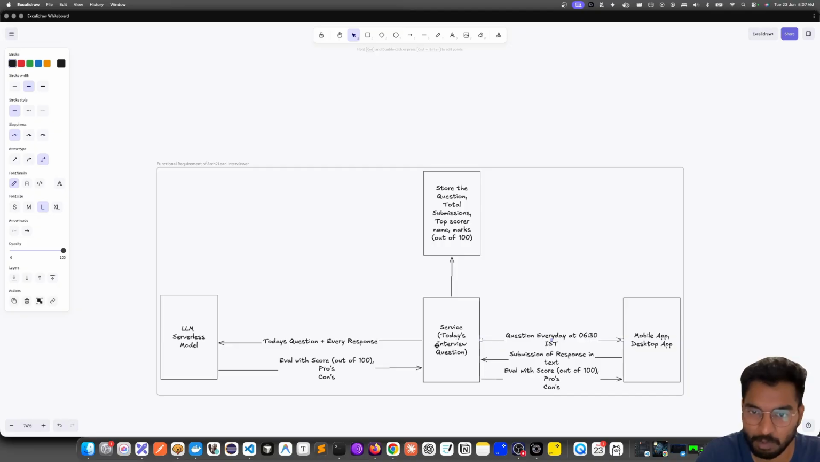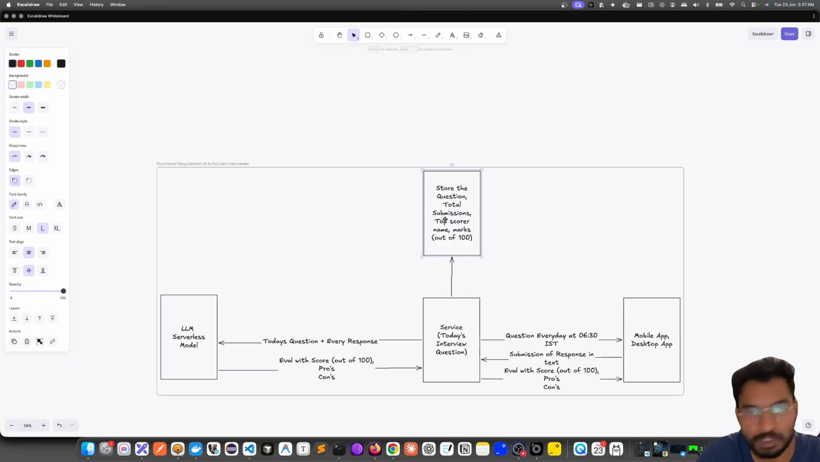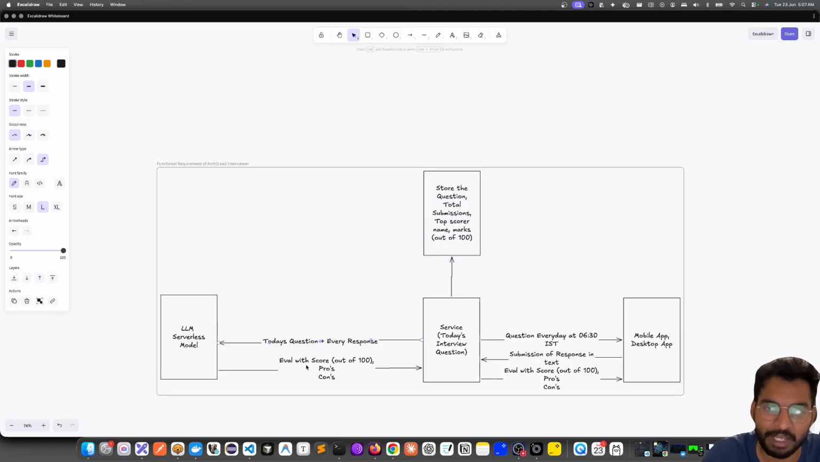Once you have this response, this service takes that and evaluates. First, it stores the relevant information, evaluates the top score, evaluates out of 100, how did you do, and so on. And this evaluation is sent back to the user to showcase his weakness areas, to showcase where he stands on the leaderboard, and so on. And to do this, we are using an LLM model. Let's say two LLM models, one that would generate the everyday question, and another to evaluate how the user performed for that specific question.